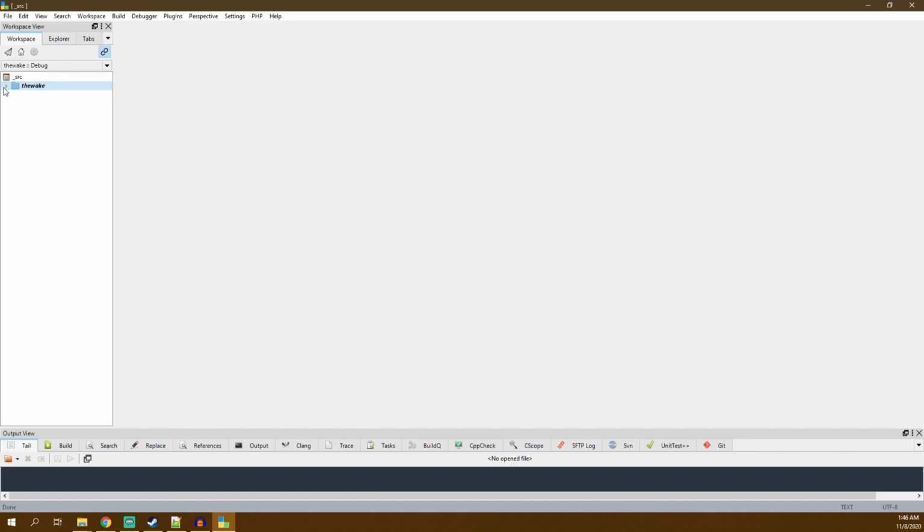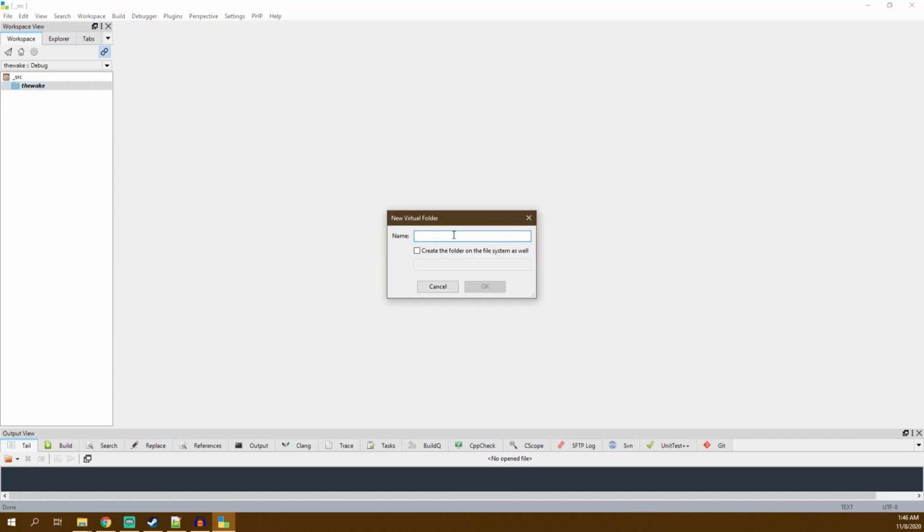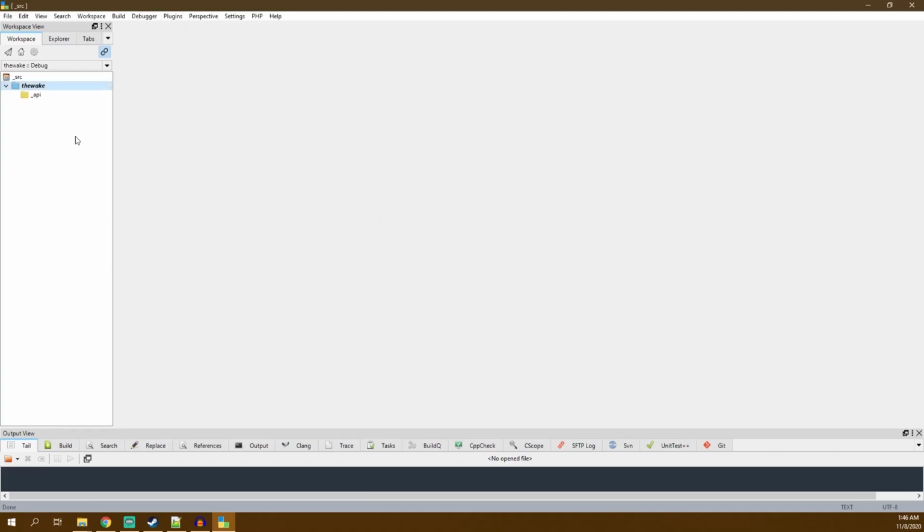So now we have our folder here under our workspace called The Wake. Now we're going to go ahead and right click on that folder. We're going to hit new virtual folder. And we're going to call this one _API. Make sure this is not checked. It should not be checked, and hit OK.